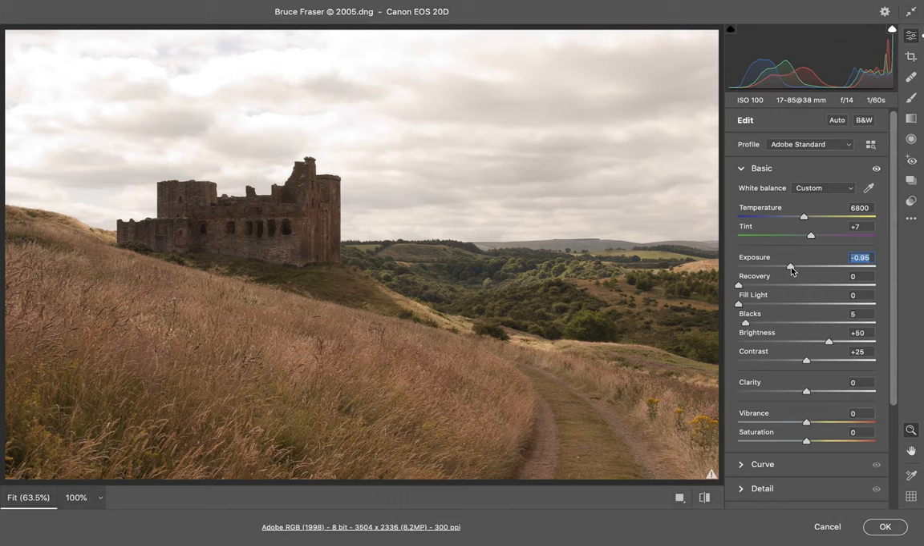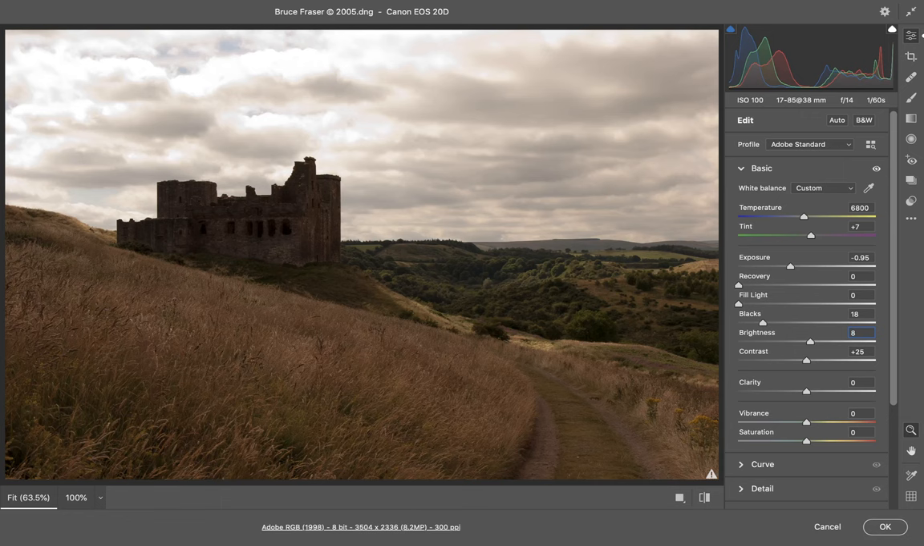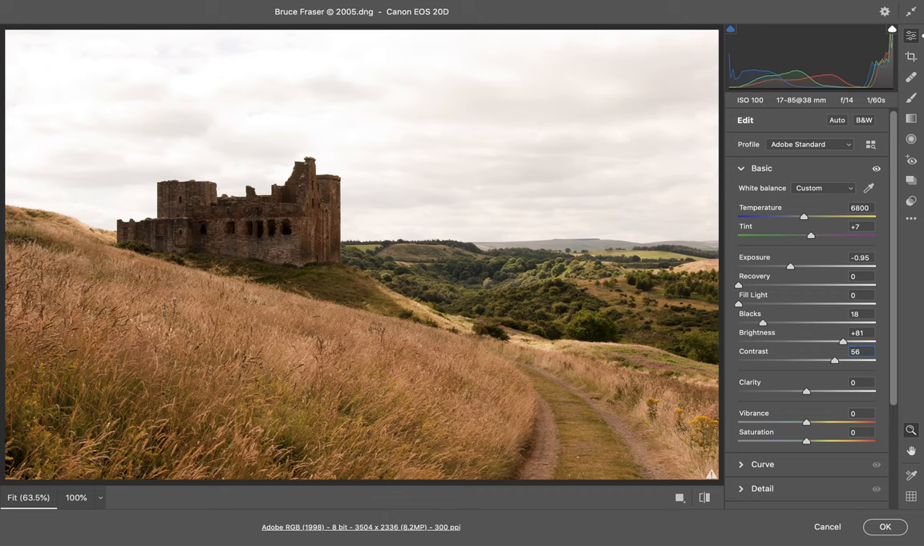Hit the tab key. For recovery, you can leave that at 0. Hit the tab key. For fill, you can leave that at 0. Hit the tab key. For the blacks, type in 18. Hit the tab key for the brightness, 81. Hit the tab key for contrast, 56. Don't worry, we'll go over these a second time. Hit the tab key for clarity, 52. Hit the tab key for vibrance, 35. Hit the tab key for saturation, 0. So we will go through these again.